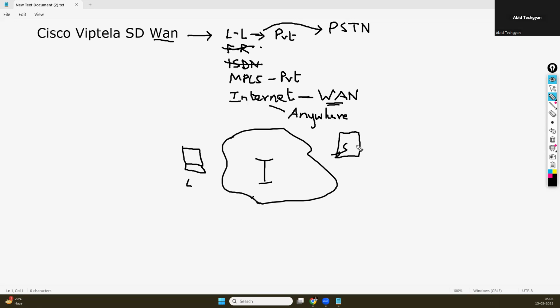We use software, right? Software like TeamViewer, AnyDesk, SOS. There are hundreds of remote access software available in the market. In that case, what happens? Your home computer must be connected to your Wi-Fi network at home, your internet at home, and on this you must have that software, let's say AnyDesk.